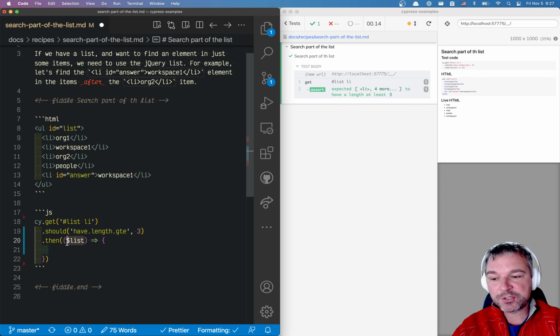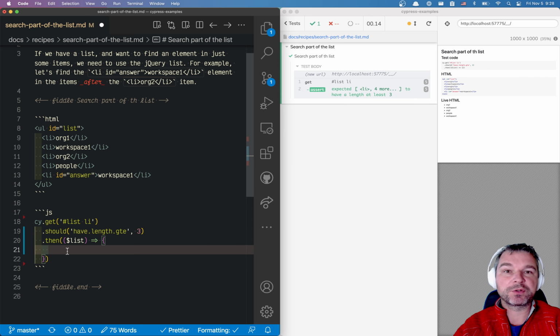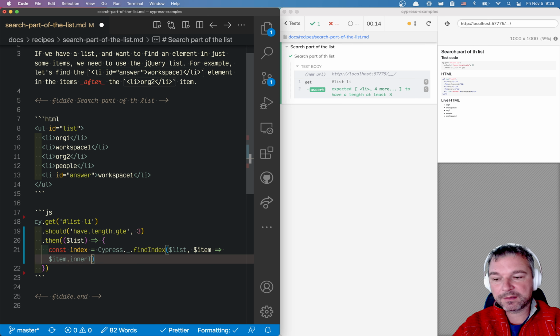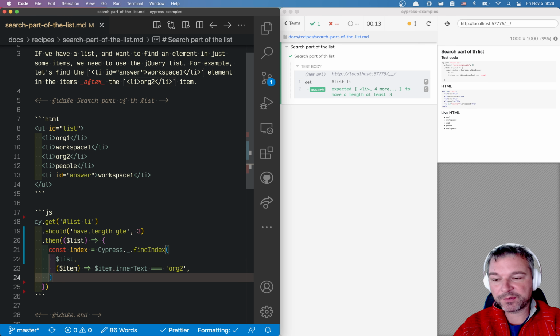Now, this list is a jQuery list. The easiest way to go through the elements and find something, like in this case the index of org2, is to use Lodash. So I'll say index, and this will be the index of org2. I'll say Cypress underscore, which is a Lodash library, find index. And we have to pass the list, and then we have to pass a function, a predicate function. So we'll say item inner text is org2. So at least it didn't crash, so that's good.